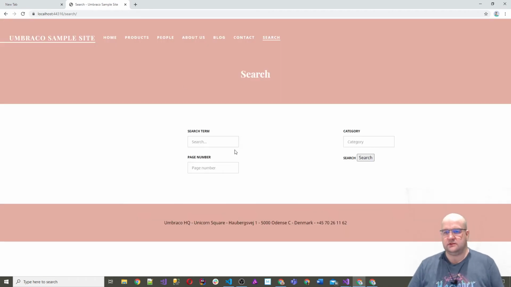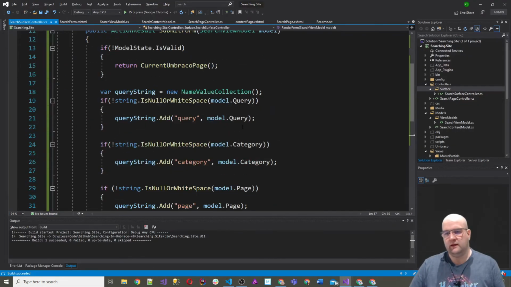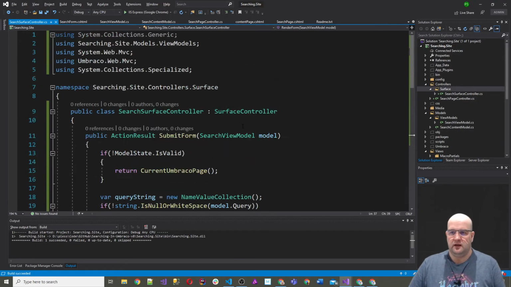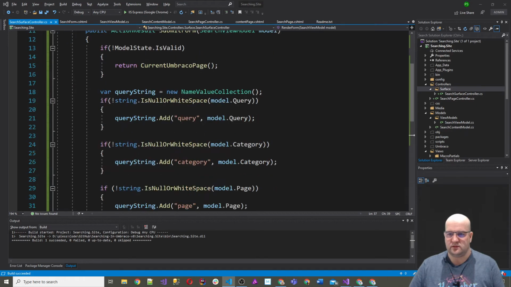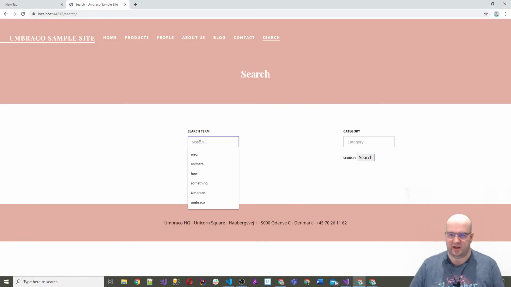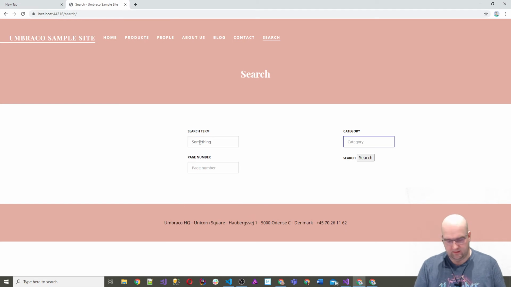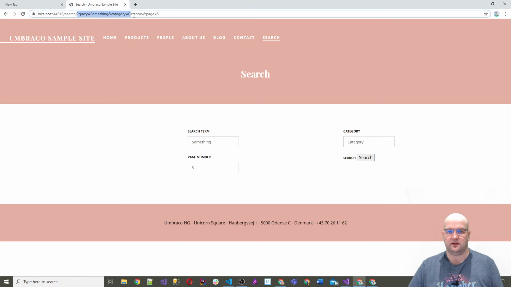Right, so let's not submit anything. We're tempted to submit because we want to have a play with it, but it's not going to work yet. Or is it? If we submit, will it be valid? It will then add this query string. Well, it could work. Let's just try it. Something category 5. Let's submit. And it's come back to this page with that query string. So it has actually worked. So that was a success.